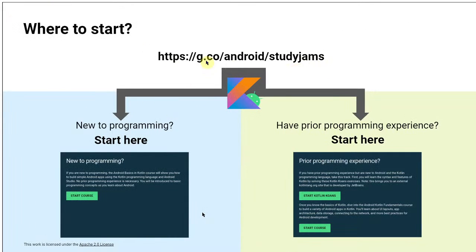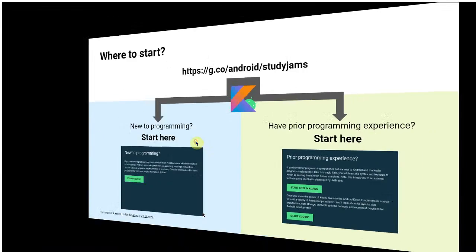After this, you need to go to this link, android.studyjams. Here you will have two tracks, the new to programming track and the prior experience track. We will be selecting new to programming. This programming is Kotlin. We will be learning about Kotlin basics.